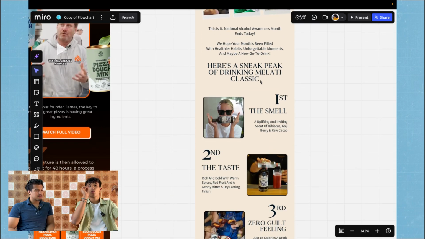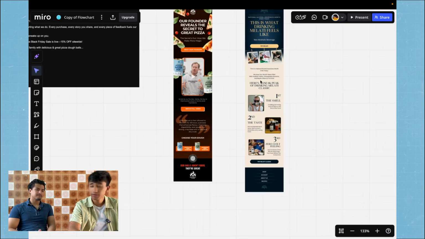You can make this about what they're going to get in the product. So the ingredients, or if it's a bundle, what the bundle consists of. Or you can tell them, okay, here's what you're going to feel. Here's what you're going to get in the actual product. For this one, we said first thing you're gonna do is the smell. The second thing is the taste, and the third thing is the zero guilt feeling from Milati because it's a non-alcoholic beverage. But that's your post purchase.